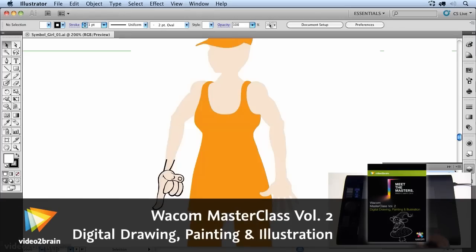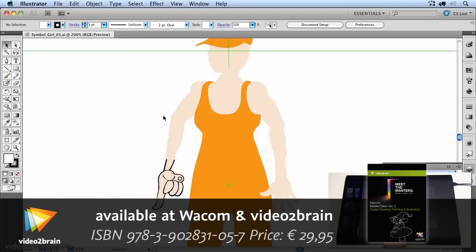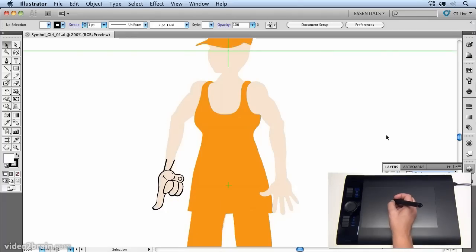In this movie, what we're going to do is have a look at symbols and how you can actually spray them onto your artwork to create really great patterns. And all of it is for free.